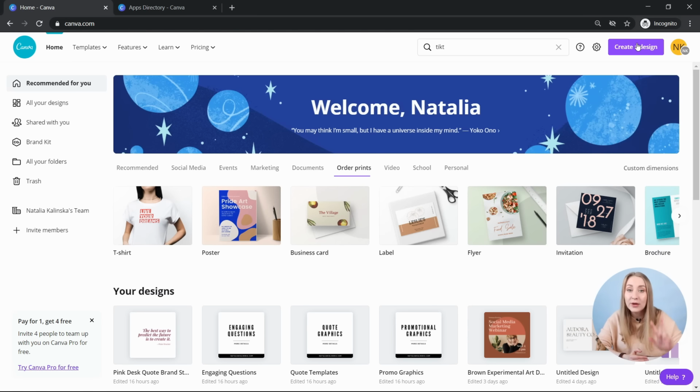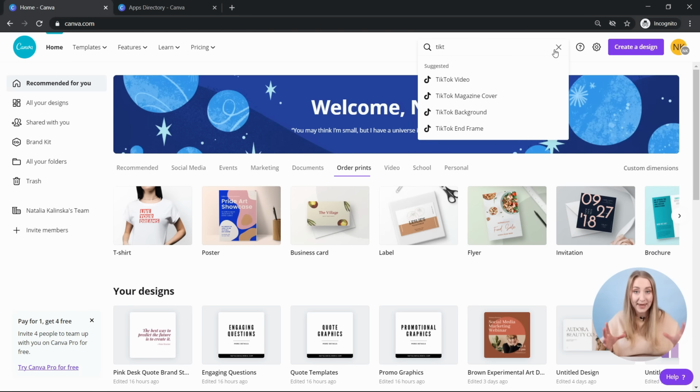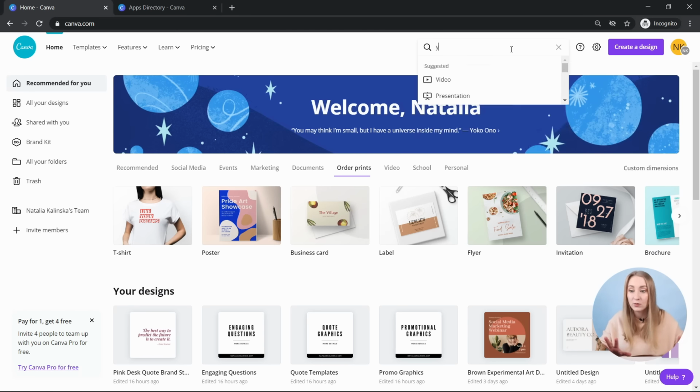And there are actually 3 ways in which you can create a design. So right off the bat, you can see the big purple button in the top right corner, create a design, and that's probably the easiest, quickest way. And this gets you to a blank page where you can just start designing whatever you want.